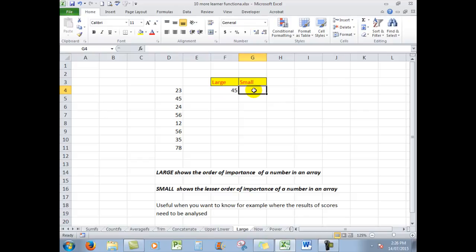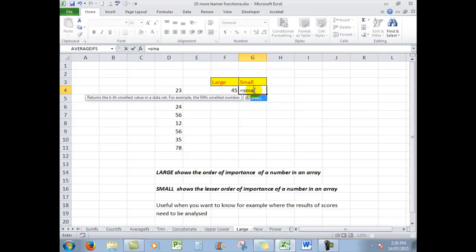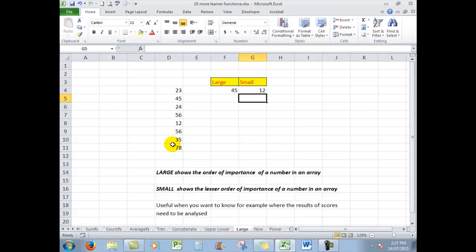Small works in exactly the same way, but it shows the lesser order of importance of a number in an array. It's useful when you want to know, for example, whether the results of scores need to be analysed. So let's try the small. Equals small. There's my array, and this time I want the lowest number, number 1. There it is there, 12. So that's how you can pluck numbers subject to their rank, as it were, in an array of numbers.